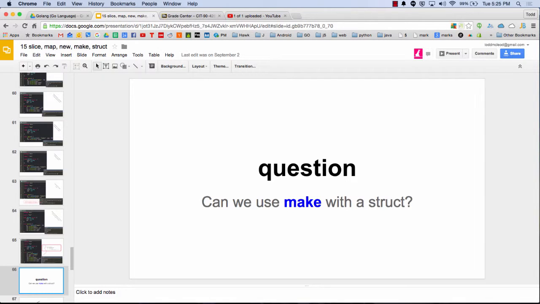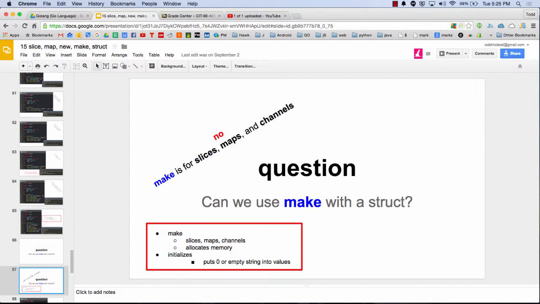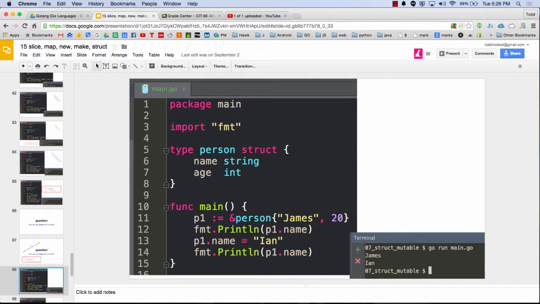Can we use make with a struct? No. Because make's for what? Make is for channels and maps and, what? No. Slices, channels, maps. I don't know if it's also arrays. No, make is for slices, maps, and channels, for whatever that's worth. And so what's this one doing? p1 and then changing the name and printing the name. So reassigning the name.